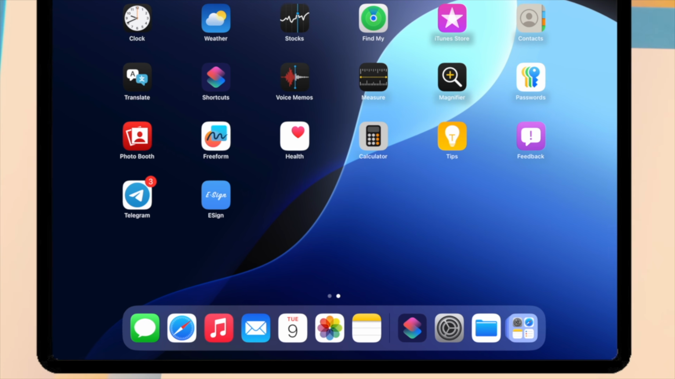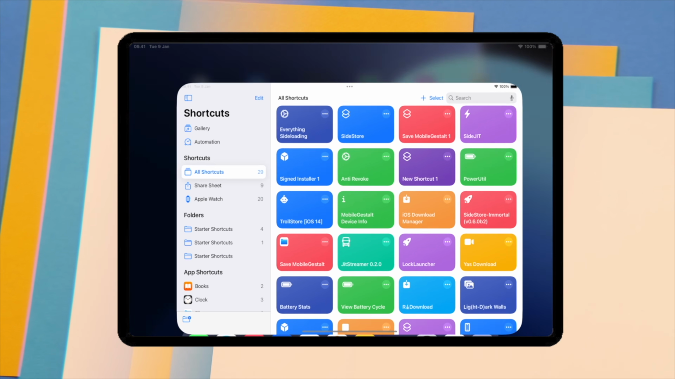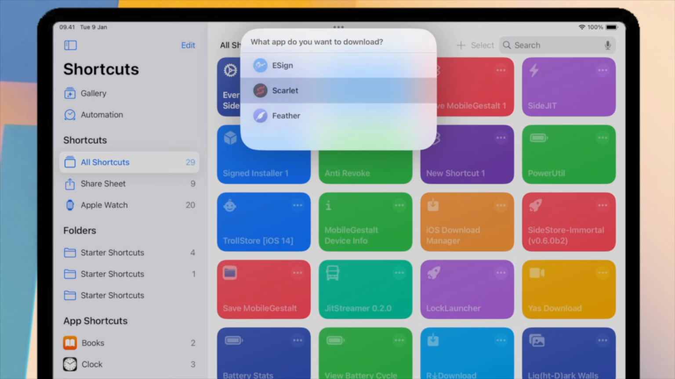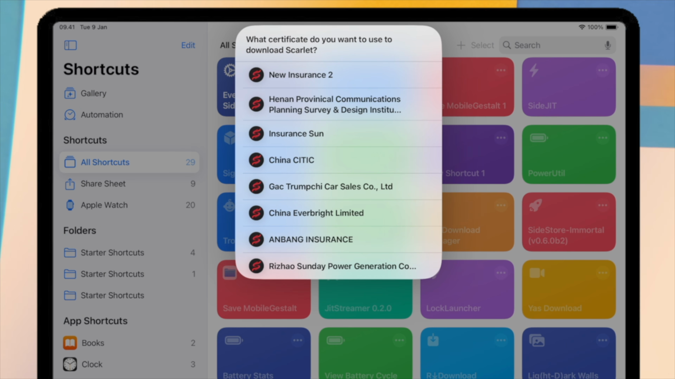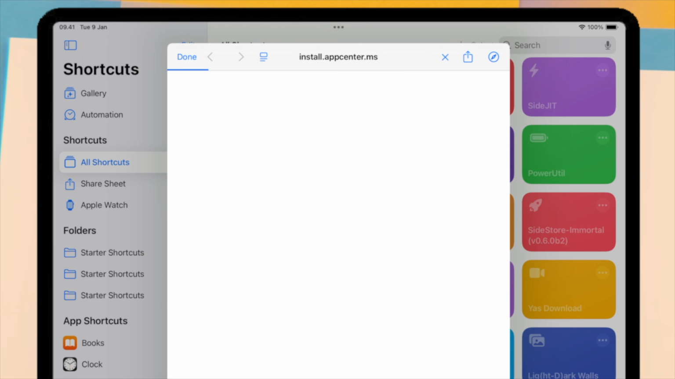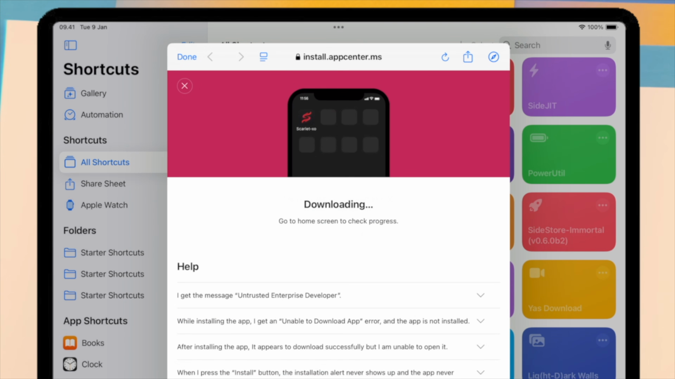If you see Untrusted Developer, it means EIGN is working on your device. Or you can also install Scarlet at the same time to make sure this trick works. Select the Scarlet you want, then click Install Scarlet. Then Scarlet will automatically be installed on your device.